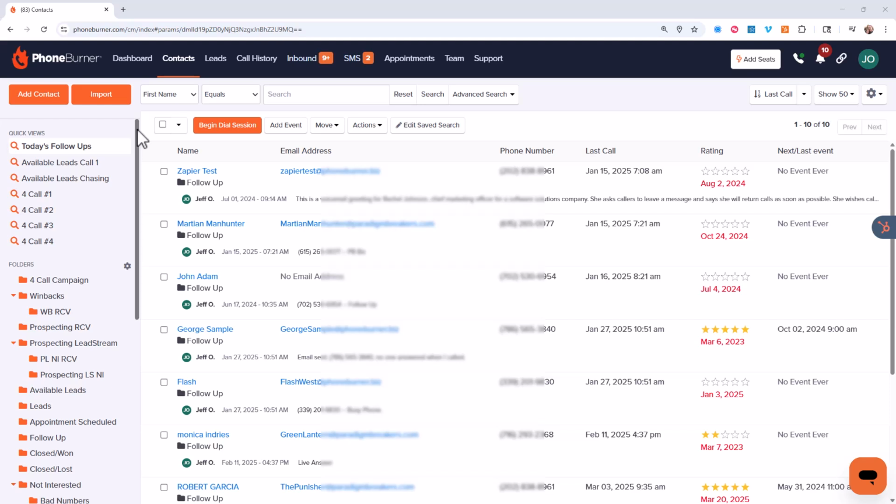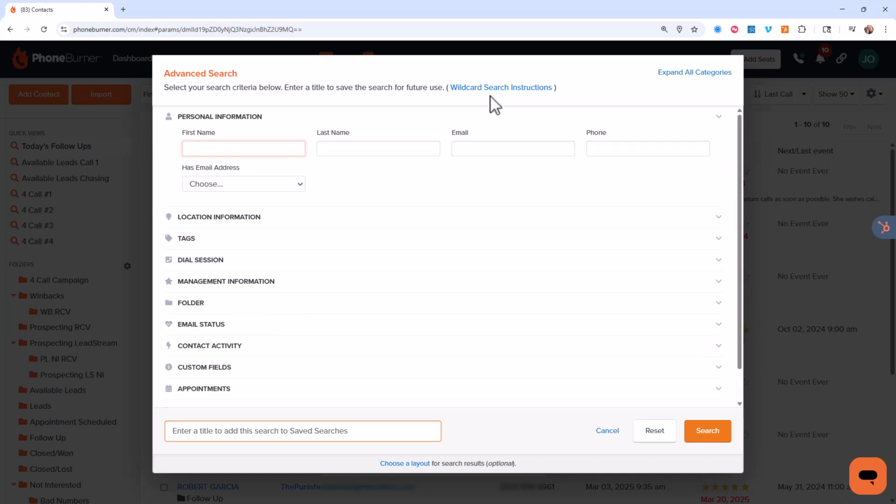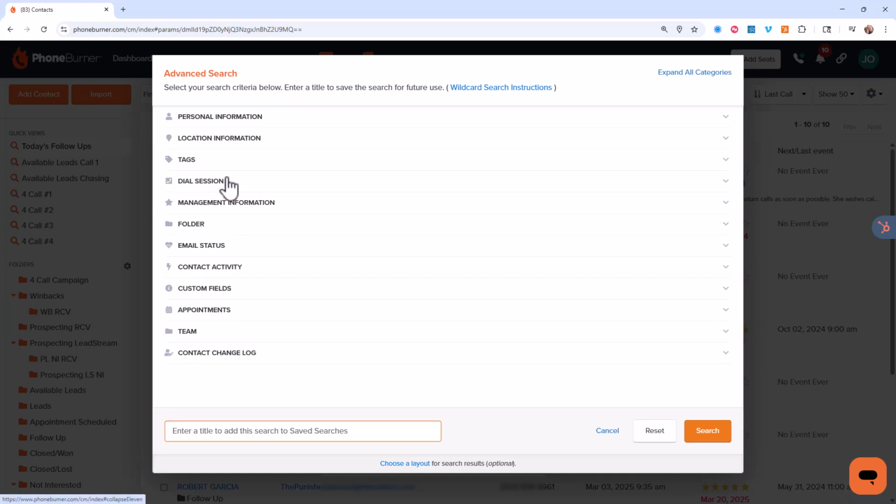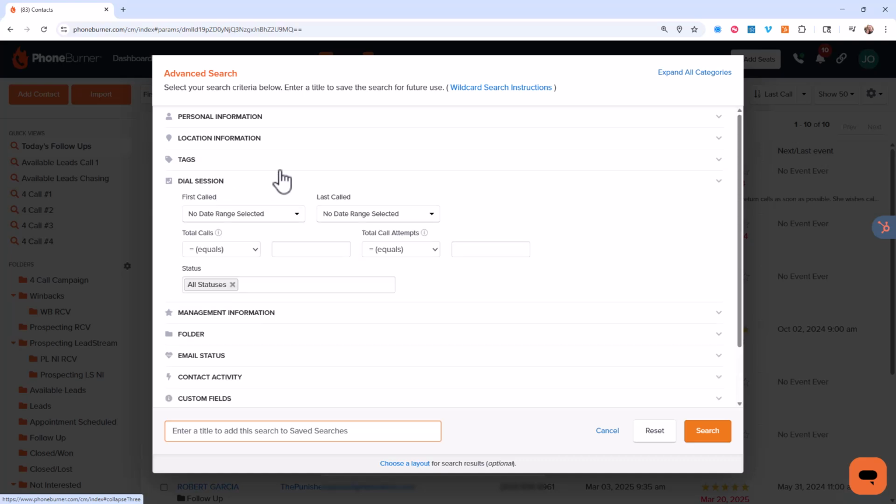So here in our account, we're going to click on the advanced search menu. And on this specific training, we're going to be diving deep into the dial session section. Now we're breaking this training out where we're focusing on one section at a time so we can dive deep into each section. There are other trainings that talk about the other sections, so feel free to watch those. On this specific training, again, we're going to talk about dial sessions, and there's a lot packed into this, so bear with me as we go through this.